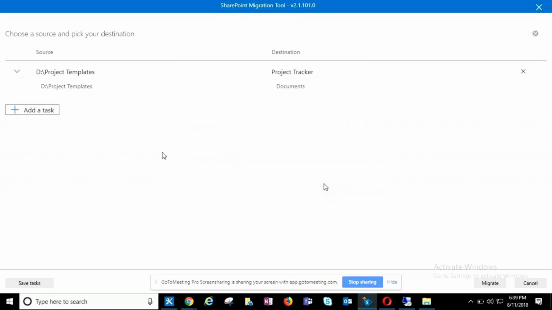Let's say you have different files in other drives, or maybe you want to migrate only some of the subfolder contents to your SharePoint Online. If required, you can add multiple tasks. Before clicking the migrate option, you can see a settings option at the right corner. Let me click on that.